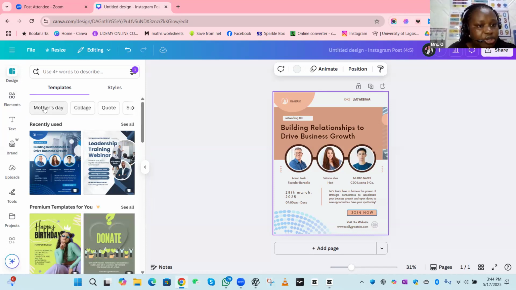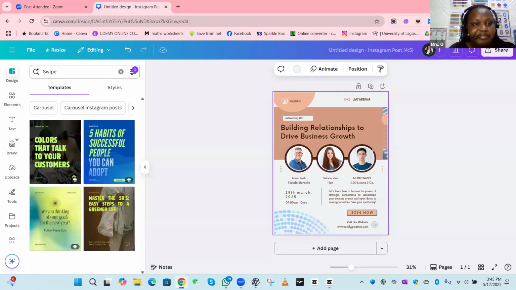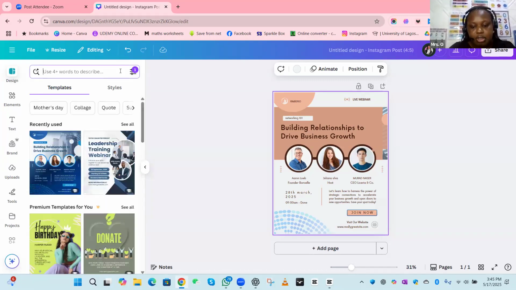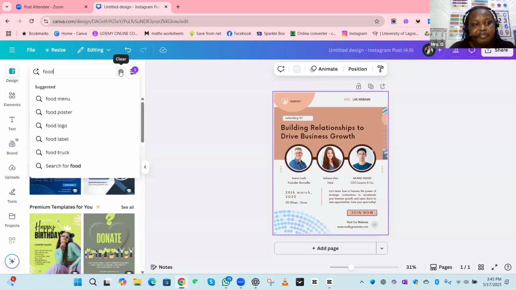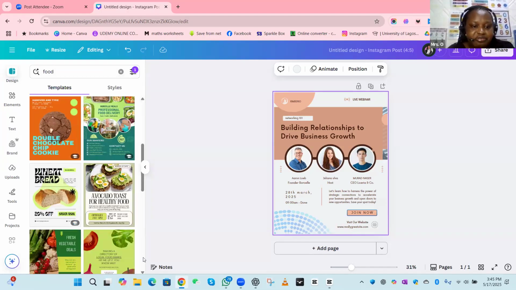Okay, under style, let me show you something. You can see there are so many things here. These are just suggestions. You can pick any of them. Under style, there is a carousel. It will bring out something on that carousel. And there are so many. It's appearing in your search now. I could say food, and it will bring out different templates that have to do with food.